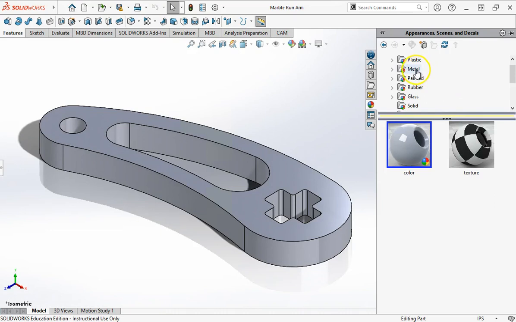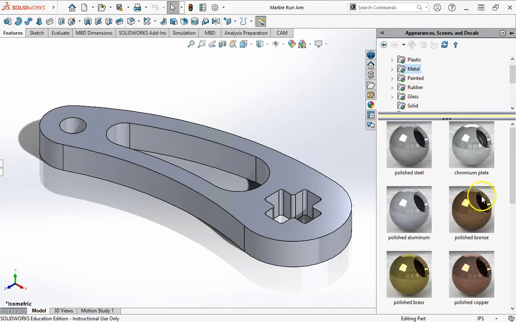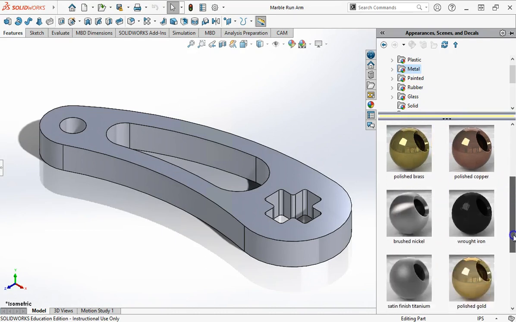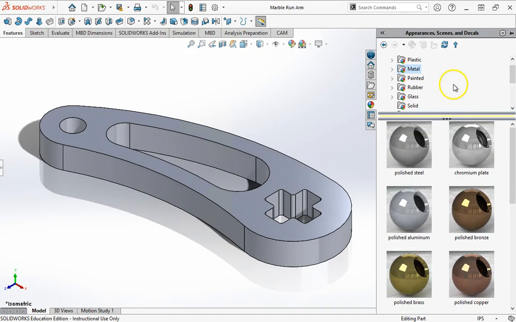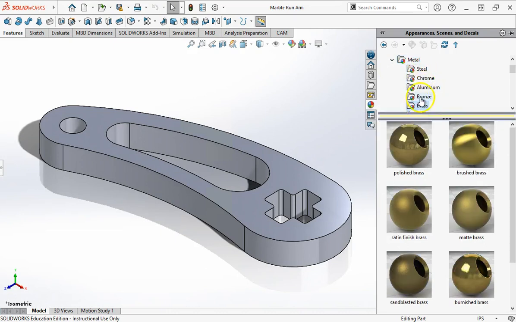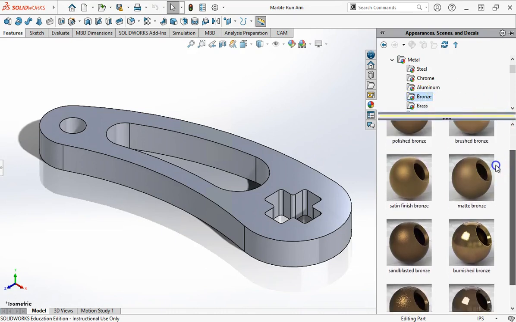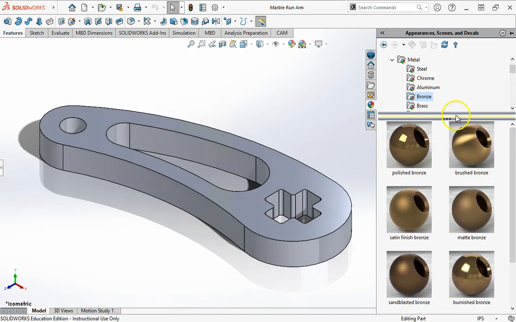For example, if I go to where it says metal and click on the folder, I'll get a good variety of different appearances to choose from. But if I want to get even more specific, I can click the little arrow to the left of it, and then I get these individual folders for specific materials. When you click on these folders, you get quite a selection of different materials.